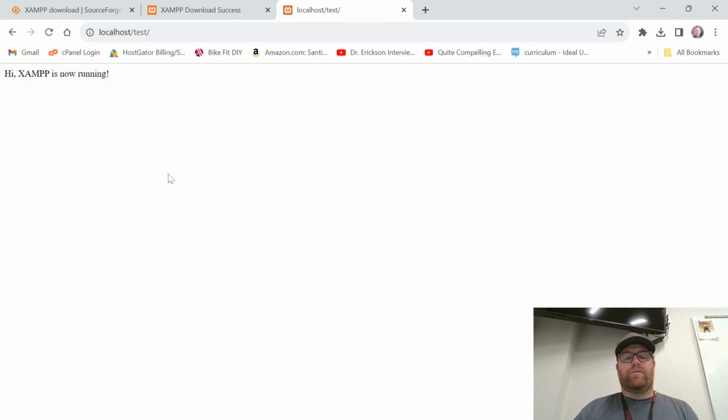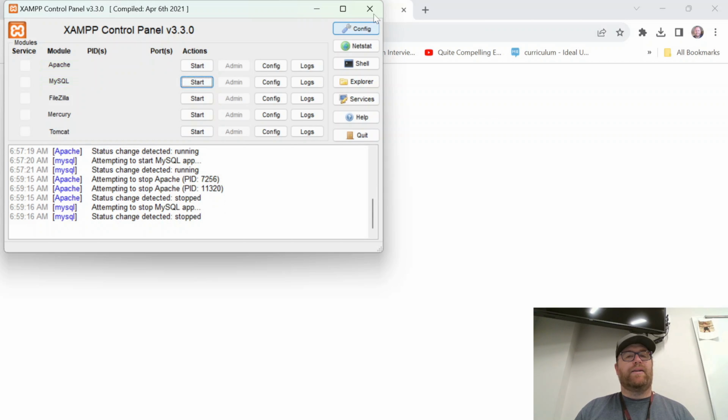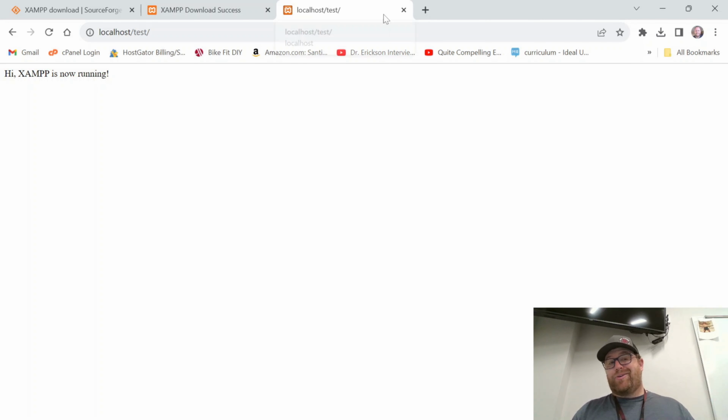This is how you will build your site locally using XAMPP with PHP. And then you can put it up to your web server at a later point. But congrats, you've got XAMPP installed. It's pretty easy. When you want to turn this stuff off, you just click stop, and you can close this out. That's all there is to it.